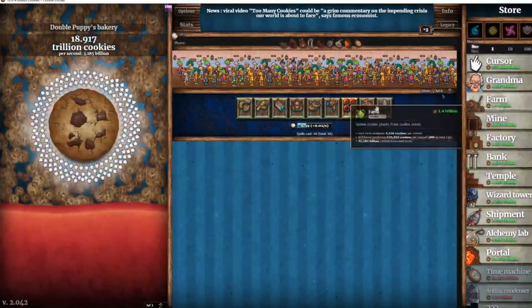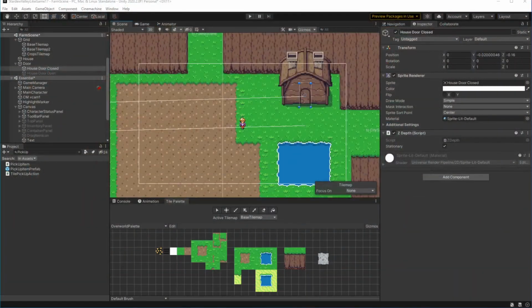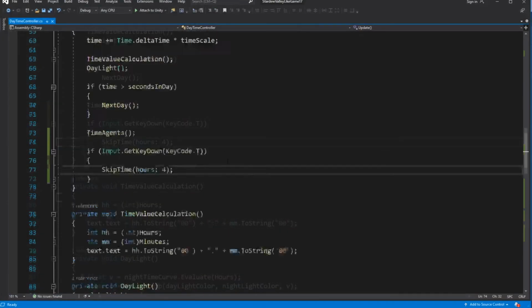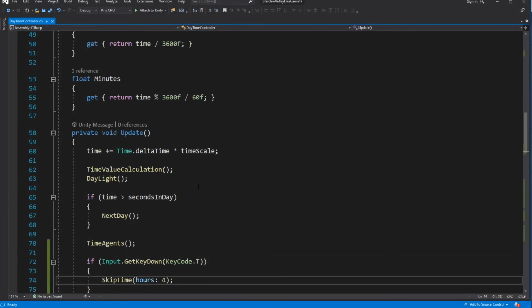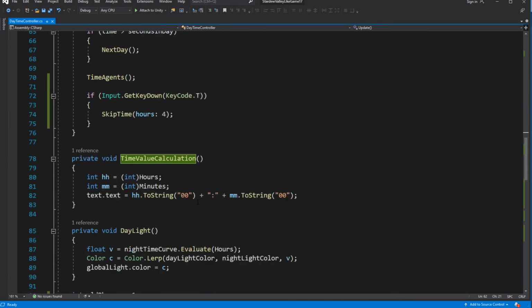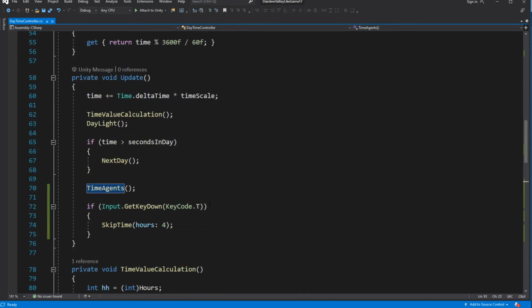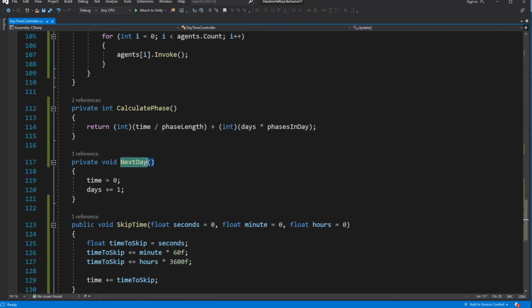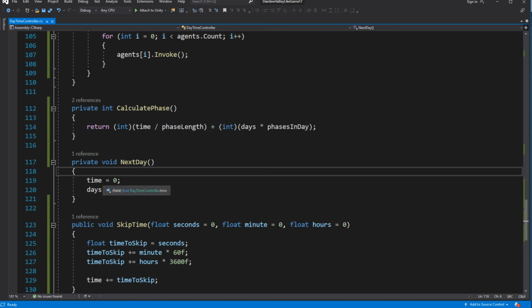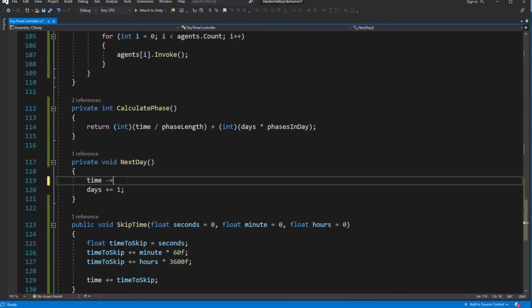One small fix, you see, if we advance time too much, it will nullify the time after moving to the next day. So instead of nullifying the time, make it so we just decrease the time by the length of the day.